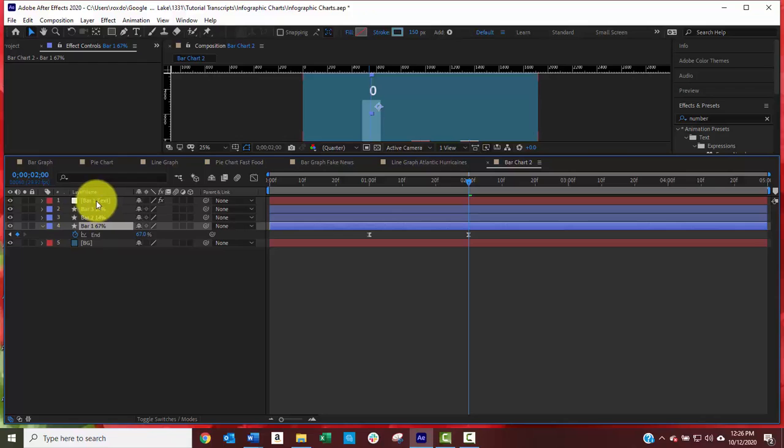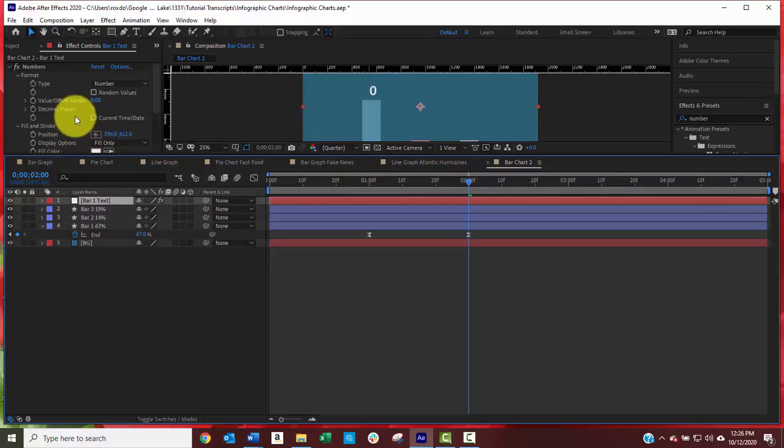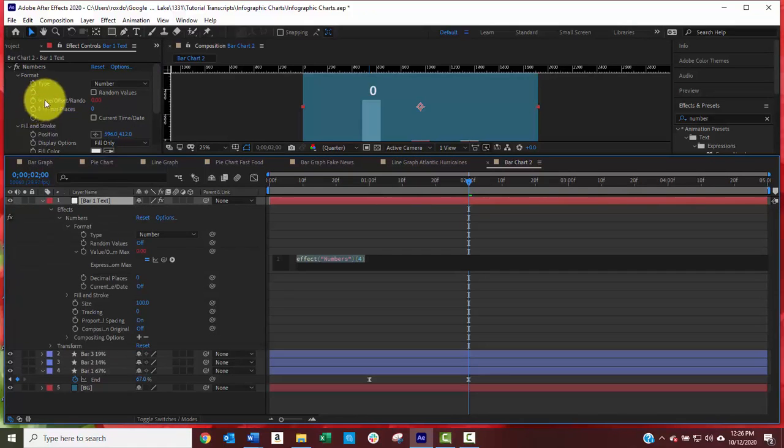Now we'll go back to the bar 1 text layer and we're looking for the value function here. Now I want you to hold the Alt on a PC or Option on a Mac, Alt or Option, and click on the stopwatch. Now that's going to set off a whole crazy bunch of stuff that's happening. What we're doing is we're adding an expression.